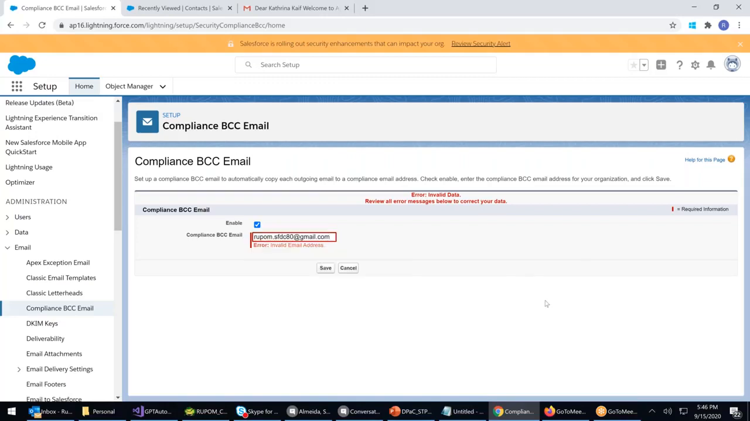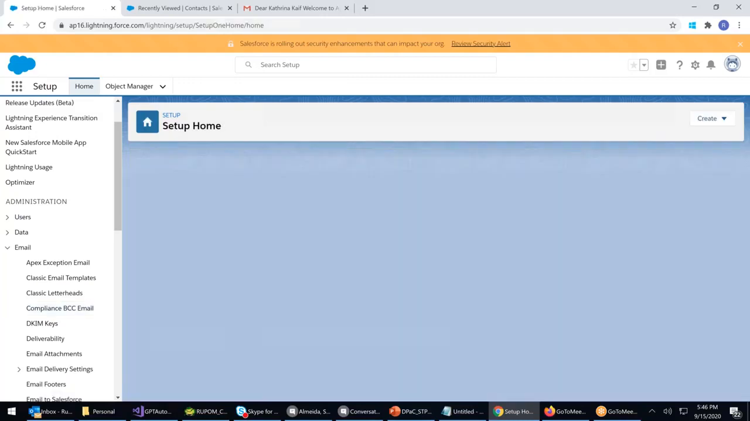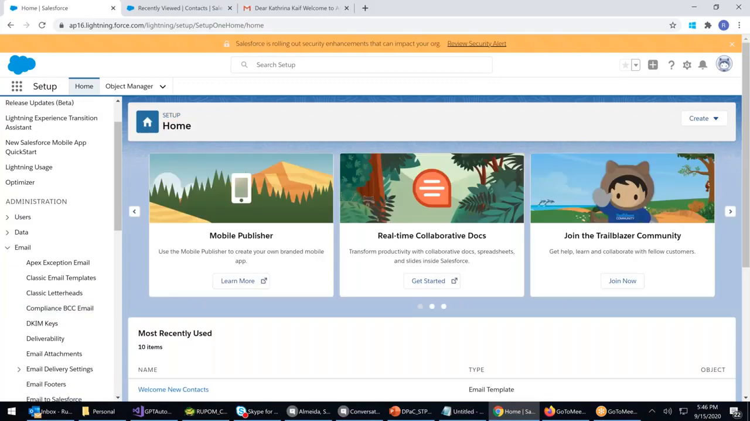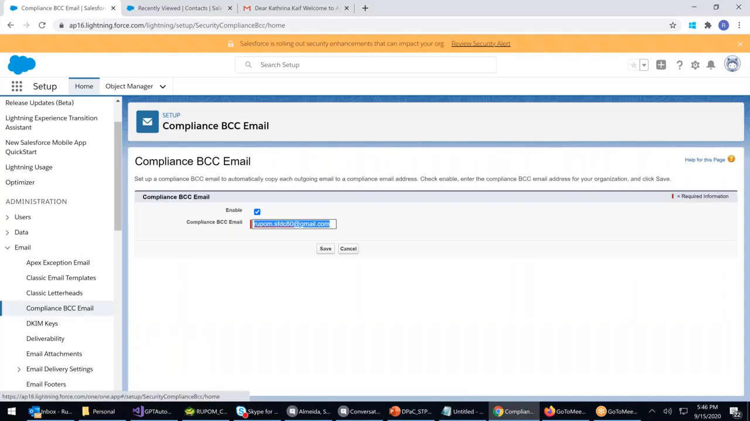So every time an email is sent from your organization, complete organization, if there are 10 lakh users, all 10 lakh users send email, all the 10 lakh emails will go to this box. One copy will go to this box. Blind copy, BCC, right? Automatically, all the outgoing email will be BCC to this. Save. Everyone clear? What is the compliance BCC? Every email that you send will go from this particular inbox. Compliance BCC.